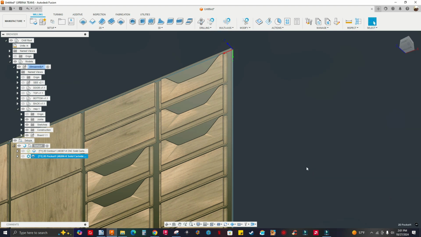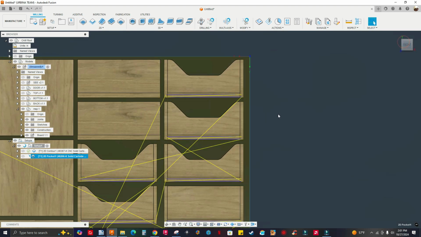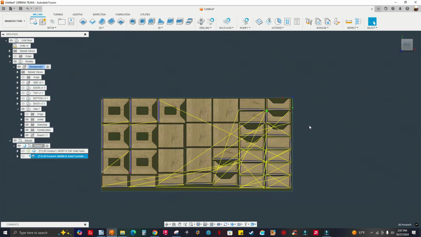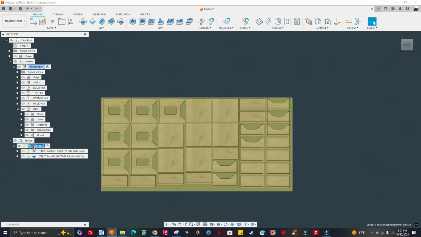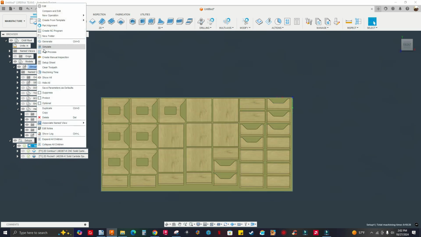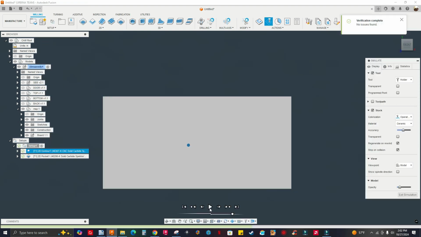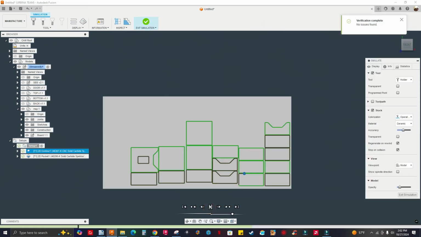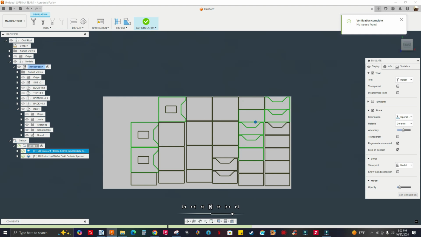Okay, let's simulate this setup. So right click, setup one. You can name the setup if you want, if you have multiple jobs, okay? But for this video, it's gonna be setup one. So right click, simulate, let's play it. Okay, see that?